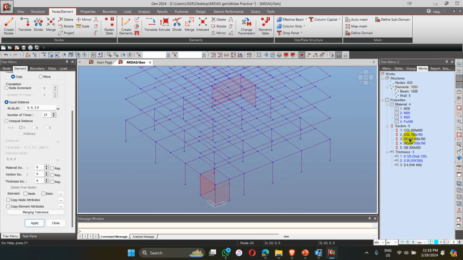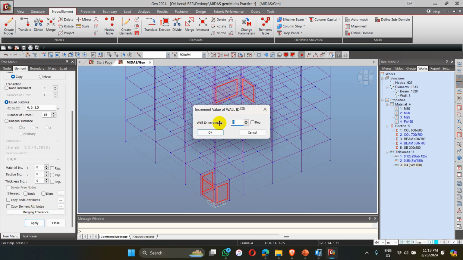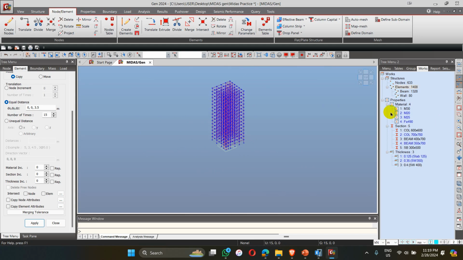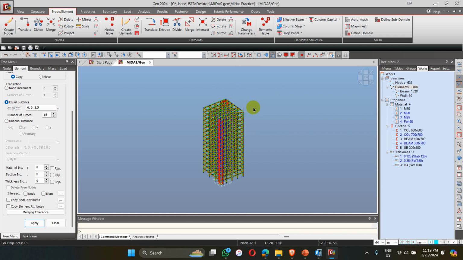Similarly, let me select all the columns and click apply. The columns have also been translated to 15 story, and let me select all the shear walls, and the same process has to be done. Wall ID increment up to 15, or whatever number we have to put. There are 5 walls, meaning we have to say 5, or no matter any value we have kept here. So we see the structure has been created up to the 15 story.